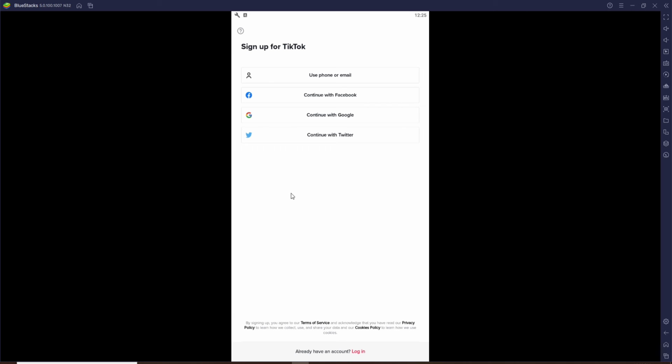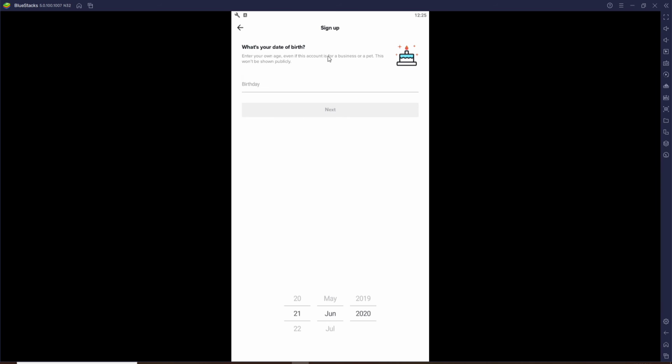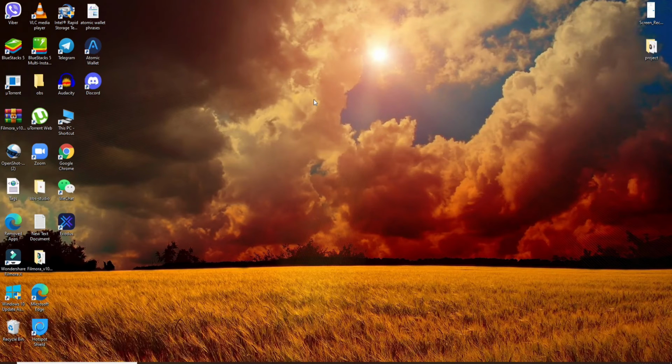But if you don't have an account yet for TikTok, click on one of the options displayed on the screen and sign up for a new account for your TikTok. That is how you can easily download TikTok application for your PC or laptop.